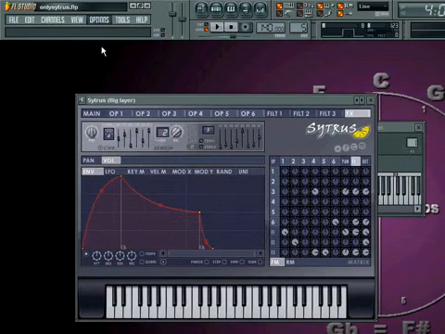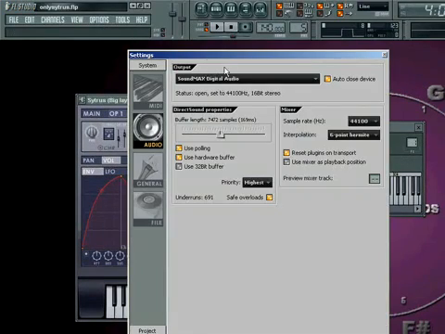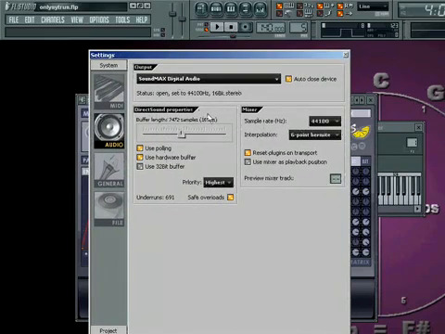Also, in FLStudio, you must use your Windows sound drivers. You can't use your ASIO drivers. I know they work a lot better, but they don't work with Windows Media Encoder. Sorry, it's just the way it is.